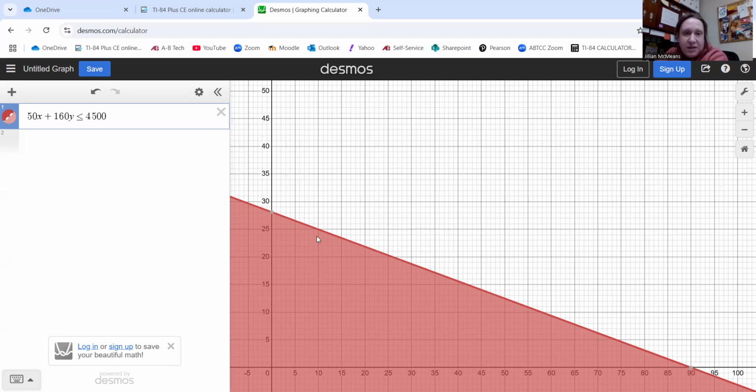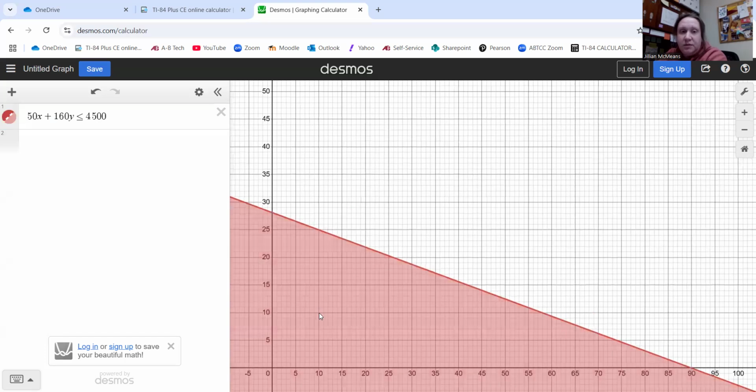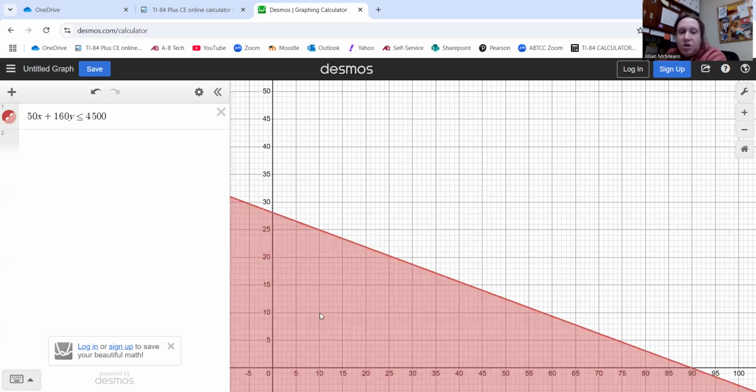But I happen to see this point right here. It seems to be right at 10 and 25. So that makes sense. I can have 10 full kids and I can have 25 full adults. So I like that point. I'm going to choose that one. I think it's reasonable. I could also choose any point underneath this. So I could choose this point right here. Well, it's not going to show me, but I could choose like 10, 10. 10 kids, 10 adults. I'm going to be way less than 4,500, but I'm not over 4,500.